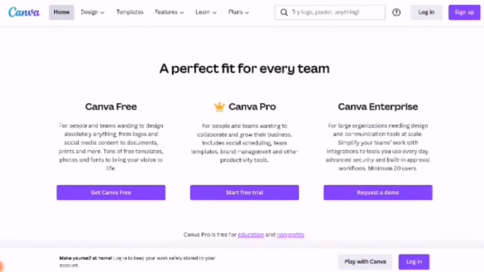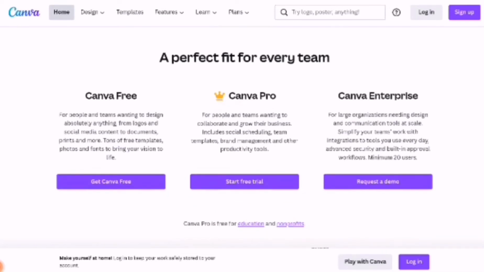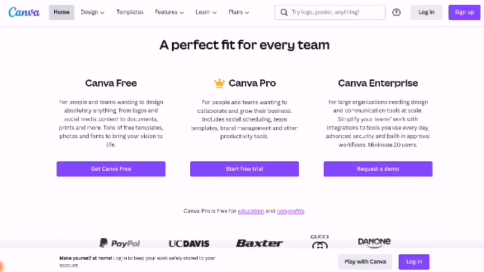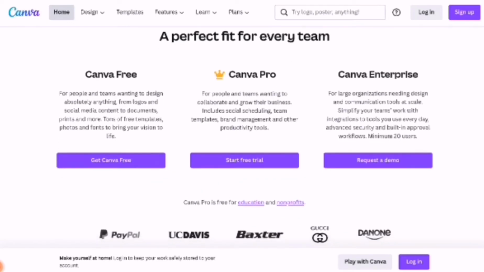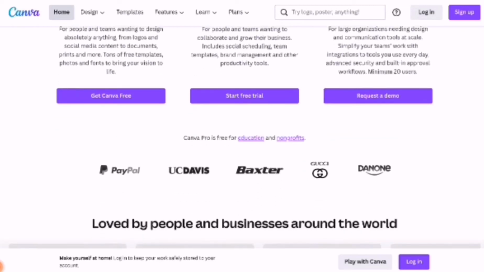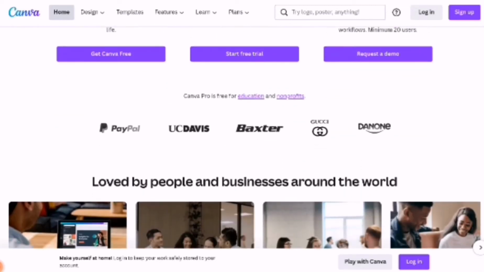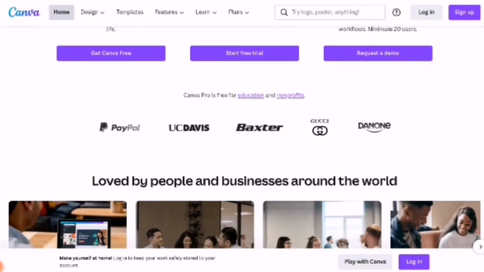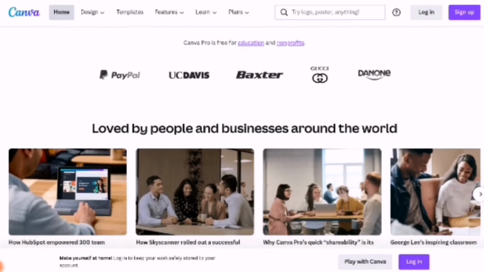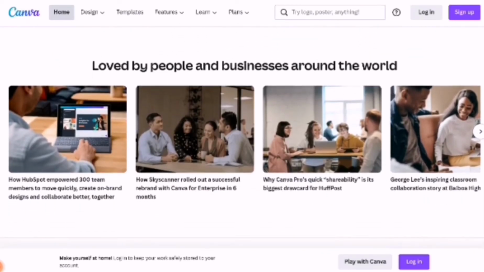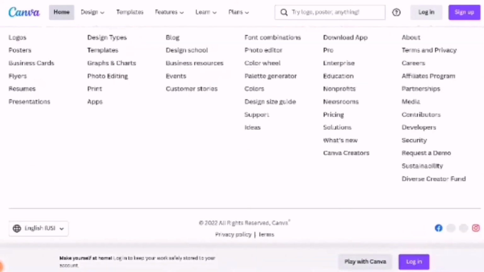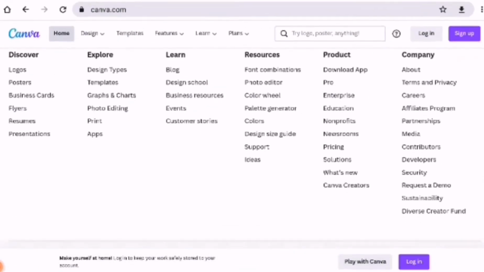Here you can get Canva Free, Canva Pro for some other purposes, and Canva Enterprise. I recommend that you use Canva Free because it is very useful, and there are many companies which trust it, such as PayPal, Goody and many others. And you can also read the full description about Canva.